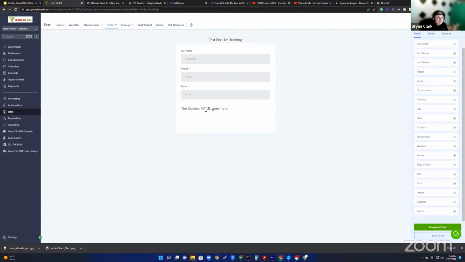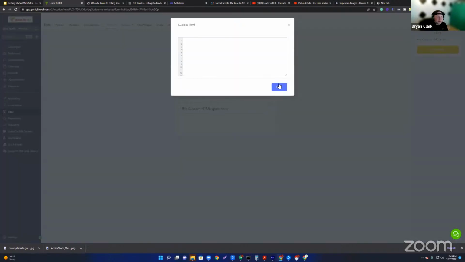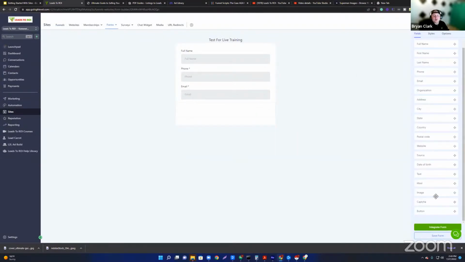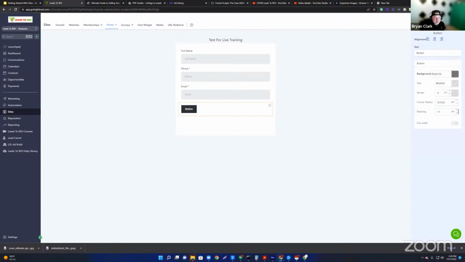This is if you want to add any type of code. You can add a custom script into that form, do all sorts of cool things with that custom script. You can also add in images. You can add in a CAPTCHA, so they have to actually select, you know, the number of stop signs in an image, those kinds of things before they can move forward. And you can add buttons.